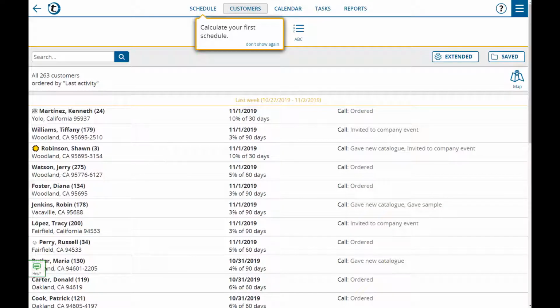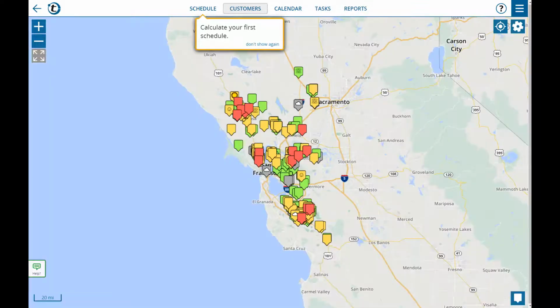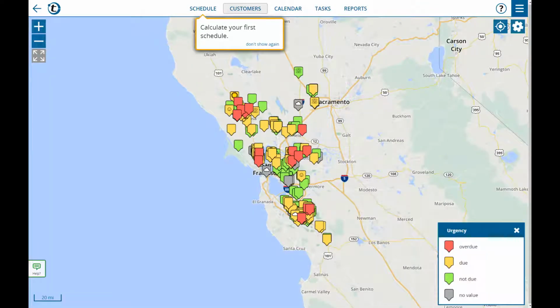And here is your list. And here are your customers on the map. By default, they're colored according to urgency. Red customers are overdue because they haven't been visited within their assigned interval. Yellow customers are due for a visit. And green customers have been visited recently.